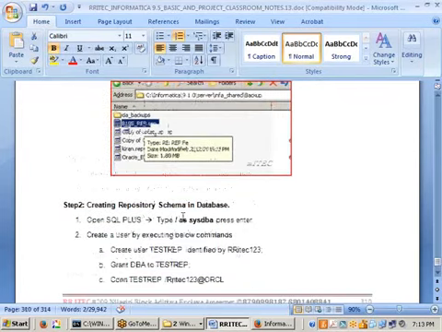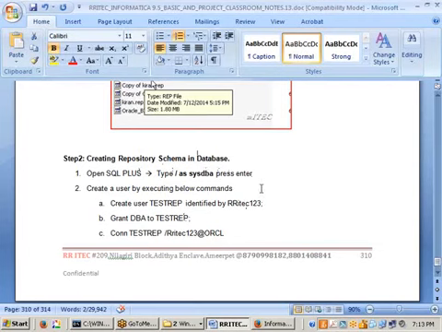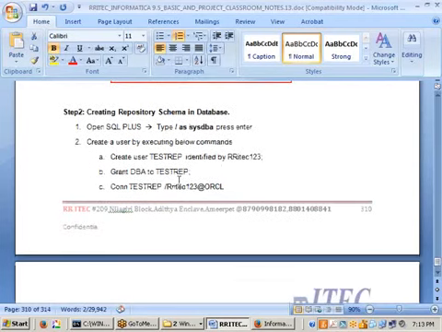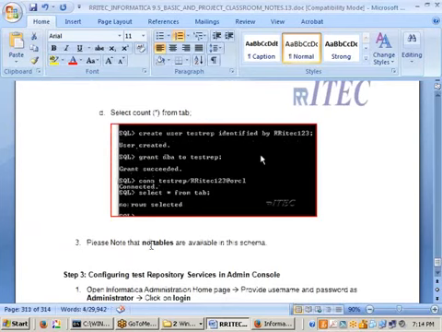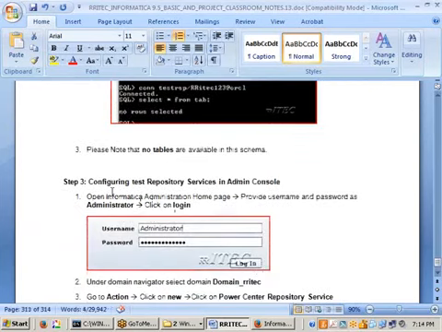Second, now you want to import this total work into the testing environment. For that we want one testing user. So we create the repository schema in the database. Open SQL Plus, type /@dba, press enter, and create the user by executing the commands below. We create one user, grant that user DBA permissions and connect to it. Like this we created one user. Please note that no tables are available.